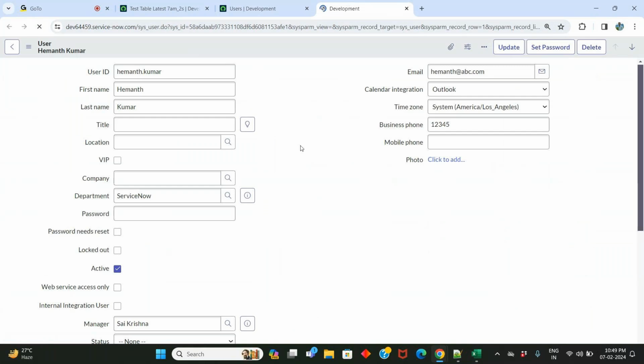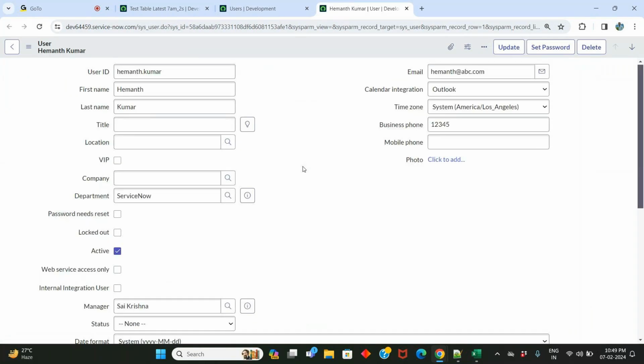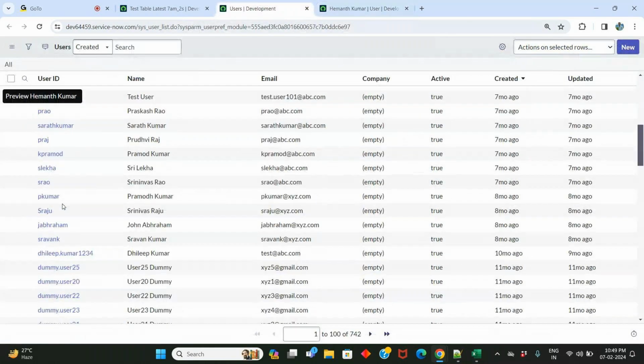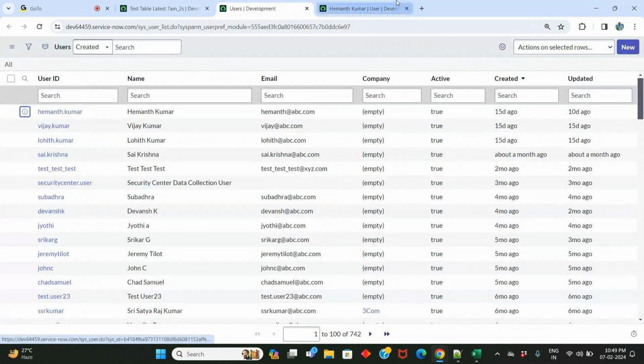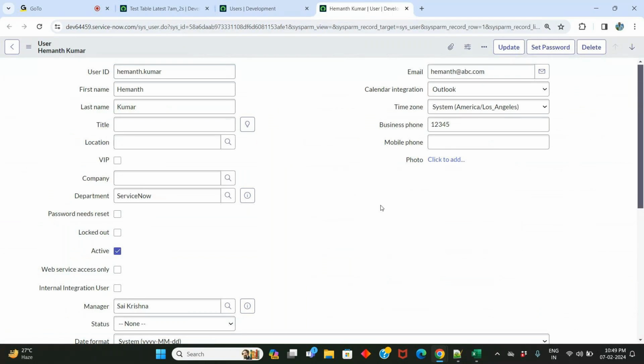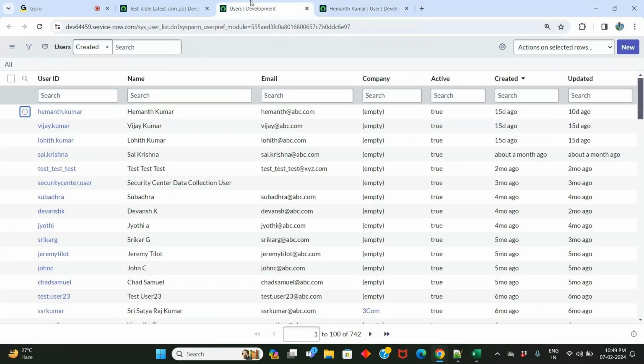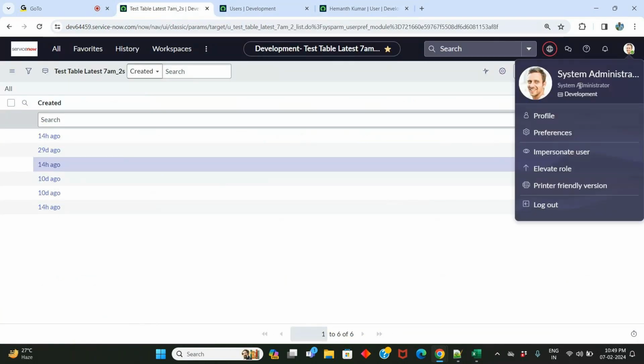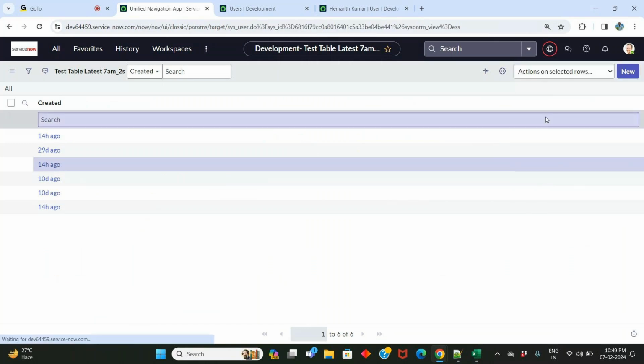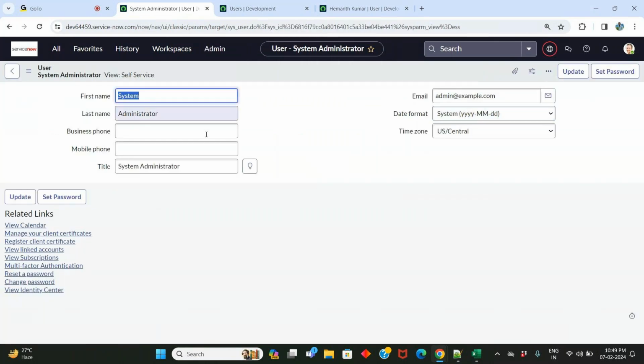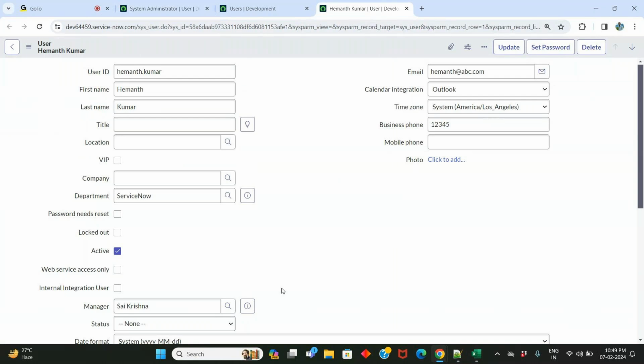Okay. So this is a user record specific to this user, Hemant Kumar. Likewise, you can check for any records, open them and check the data. Right. So we clicked on this profile option. A logged in user can click on this profile to see the basic details of the user account. Now this view is the detailed view to see the user's information.